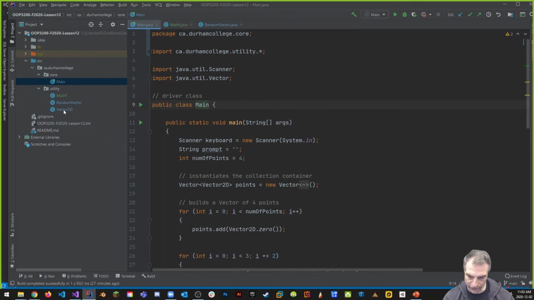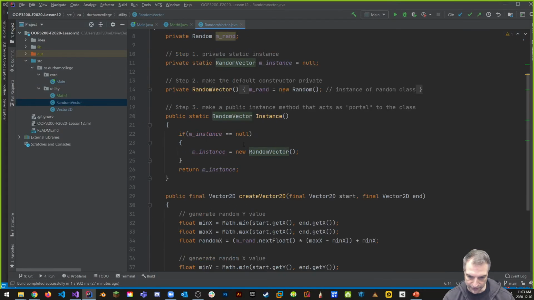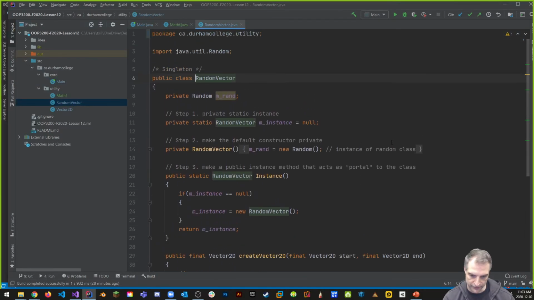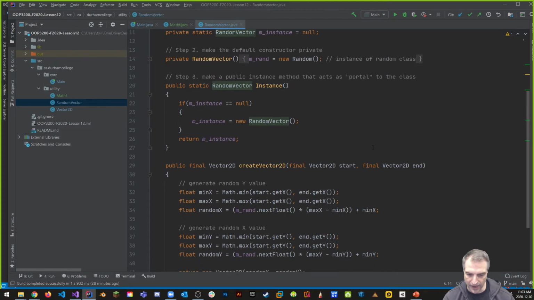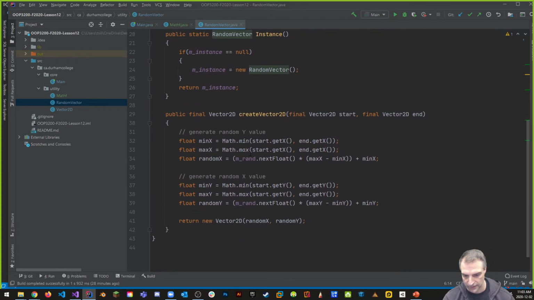So if I go back to random vector, it is actually using Math.min and Math.max, and I want to use my own math functions to do this. Let's replace our functions with the ones that are here.